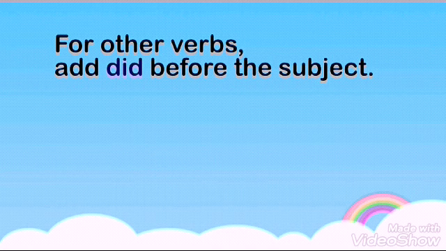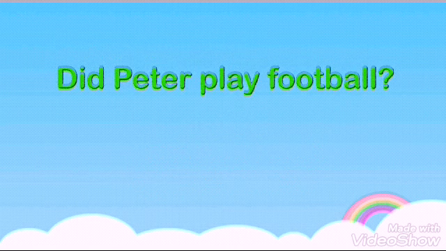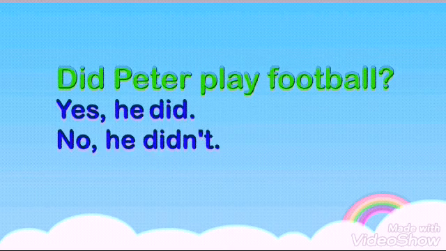For other verbs, add did before the subject. Where did you go? What did he cook? When did he train? Did Peter play football? Yes, he did. No, he didn't.